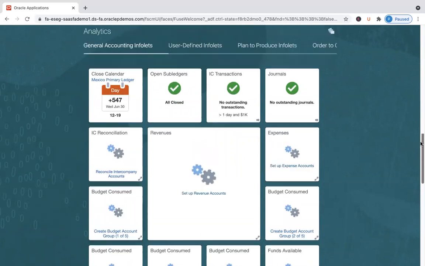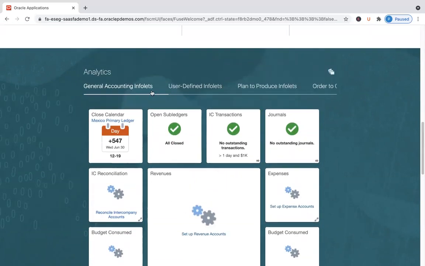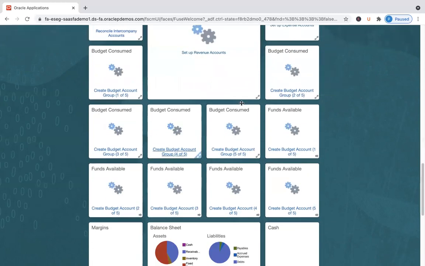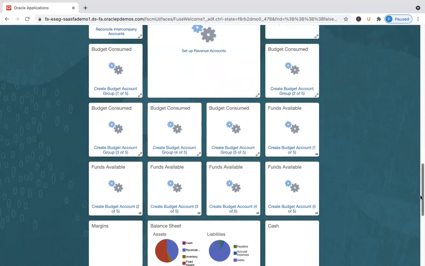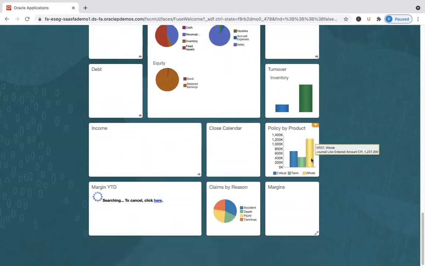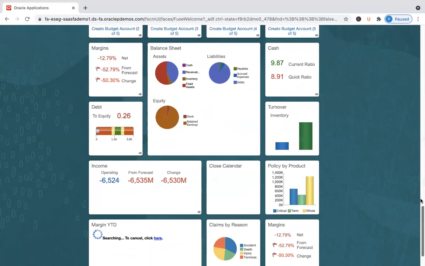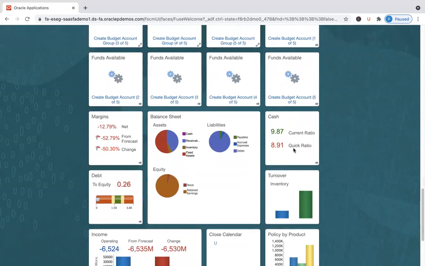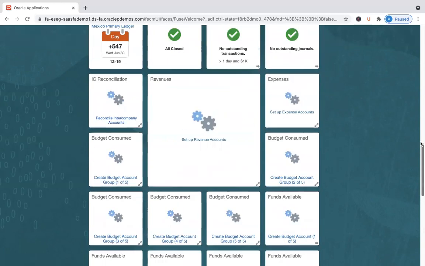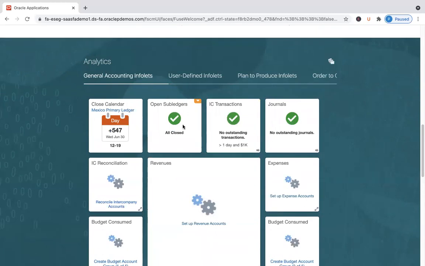So if I am a GL user, I could just scroll down, come into this GL infolet section. If I just refresh it, it would pull the information from the GL module, and it would let me know what all has been, or what is going on in that GL module. So you could see the details in there. Yeah, you could see the graphs are coming up. So I could see the balance sheet here. I could see the debt to equity ratio. And if I scroll up, I could also see if there are any open subledgers, all closed. I can also see which one is open and for how long it has been open. Okay, so there are no intercompany transactions.